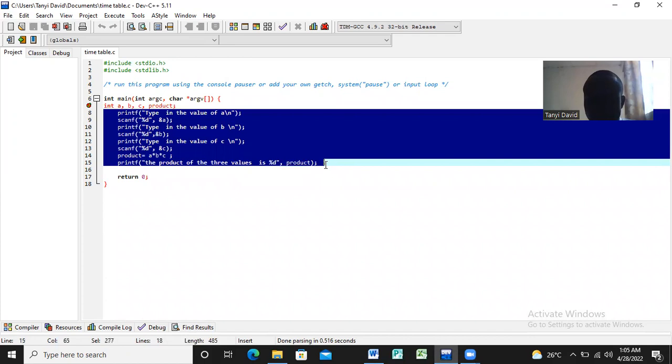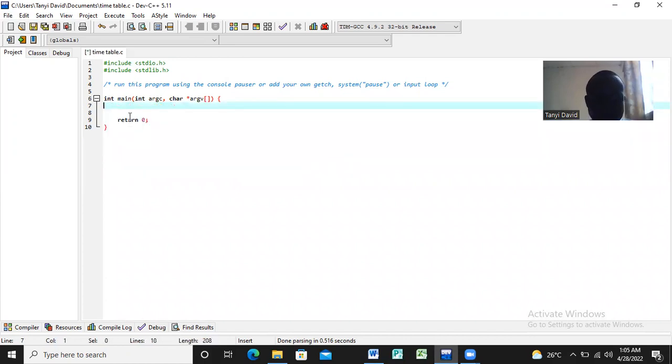Then what is supposed to be inside here? Start. The first line says int L, W, area. Let me explain this line.